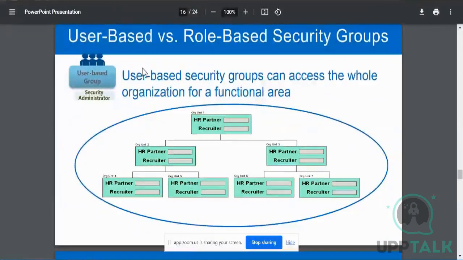And like I said, a difference between a user-based and a role-based is that role-based is more constrained to the place where I'm going to be assigning it, either at a company level, cost center, supervisory organization, or location level. And they can have privileges only within that particular location, supervisory organization, cost center or company that I'm going to be assigning.